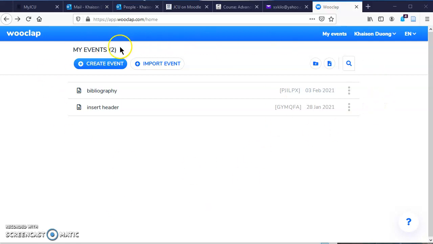So here we are in the Wooclap page, and once you do sign in, you get something that's similar to this. If not, you can click on My Events, and this is basically what you see. And basically in Wooclap, I think the basis of it is to create an event. And an event is similar to a class. Okay, so an event is a class.